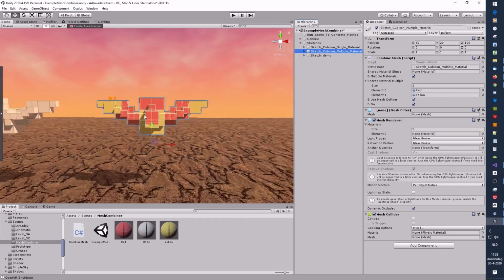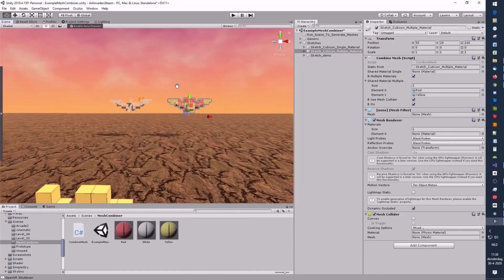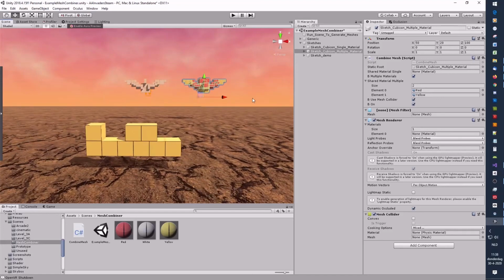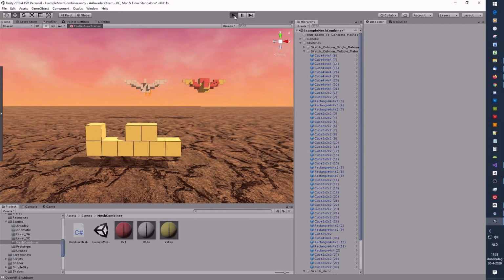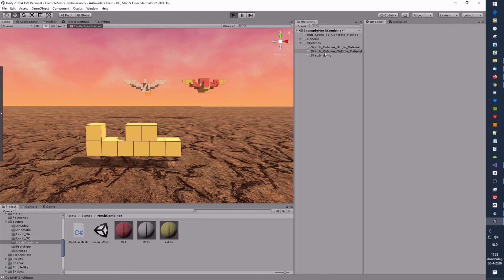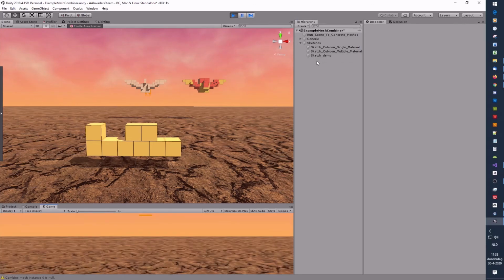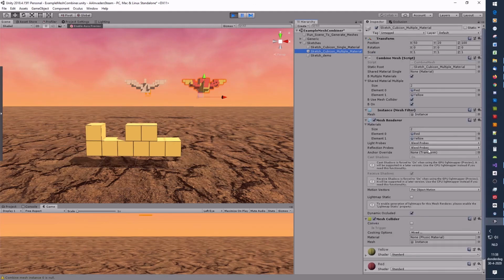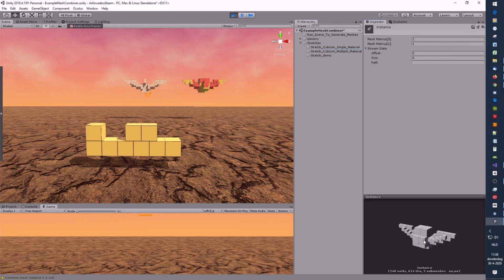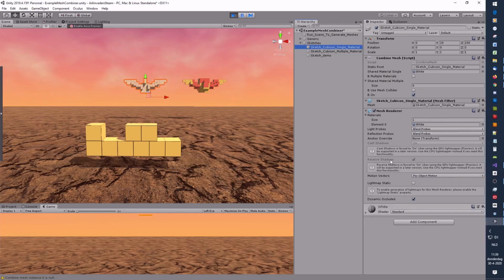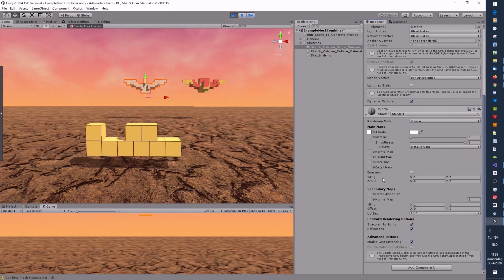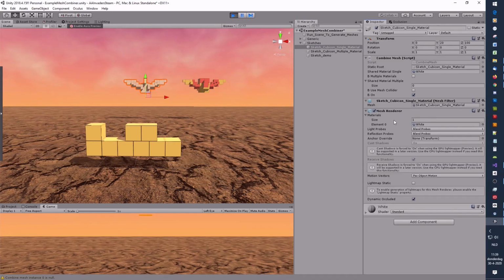And that's it. Let's see it in action one more time. So we have our parent objects with all kinds of different child objects, and when we run the game, it's optimized into a single mesh with the minimum amount of materials used. Also, don't forget to turn on the enable GPU instancing.